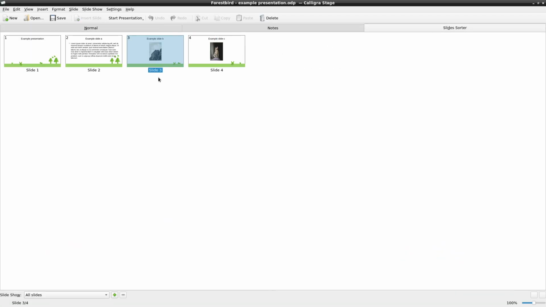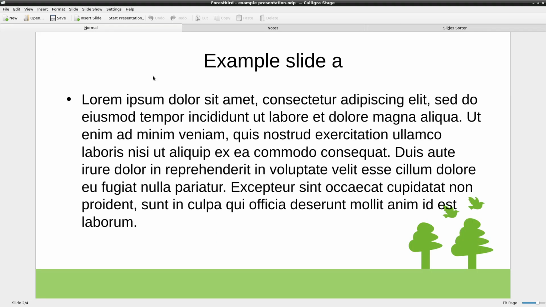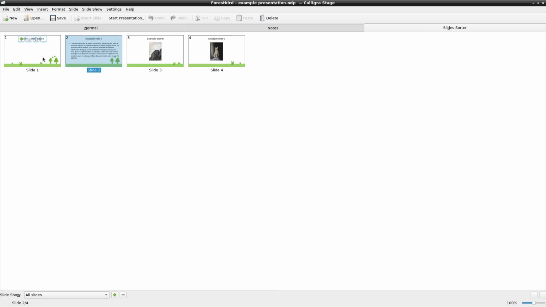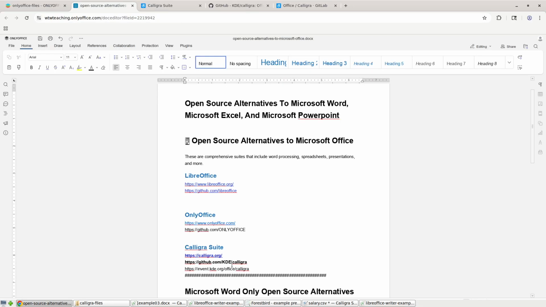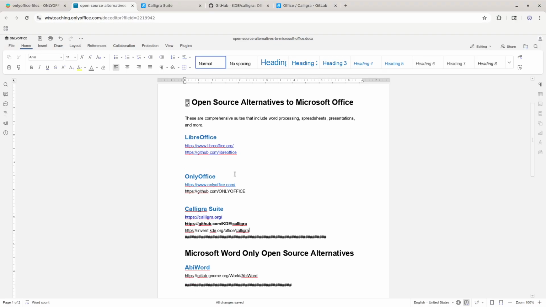This was of the Alps. This is a cat. And here's some lorem ipsum. So I think Calligra is something worth checking out. It's not my favorite, but it is an open source alternative to Microsoft Office.